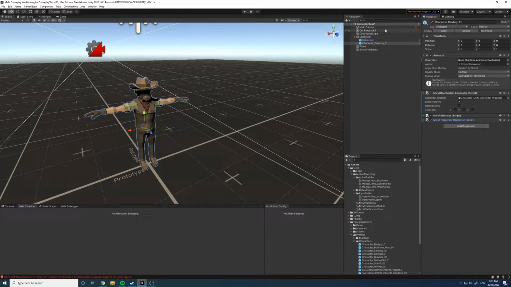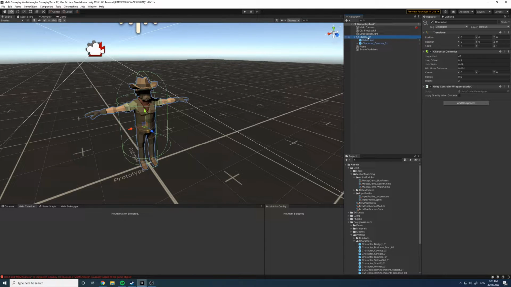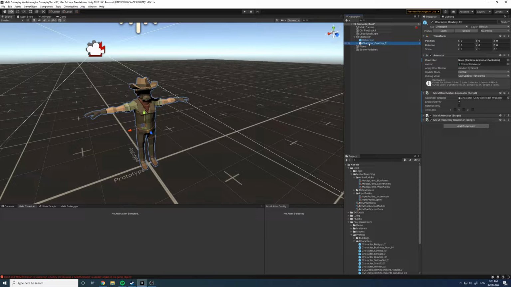And that was helped a lot by the fact that our character was separated, so the model was separated from our character, so we didn't have to replace all those as well.